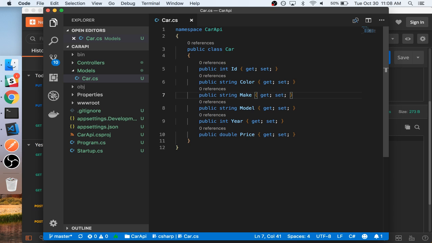You won't use private if we want to hide stuff from things outside of car. But remember, our car is a POCO. It's supposed to be simple and dumb. So it's not going to have a lot of functionality. It might have some validation here and there, but it's not going to actually do a whole bunch.